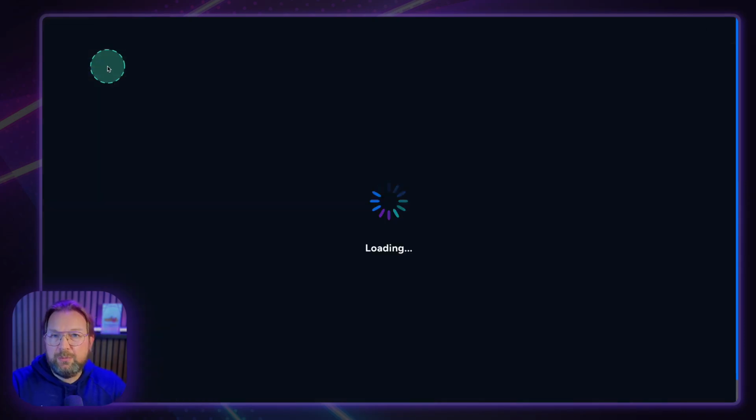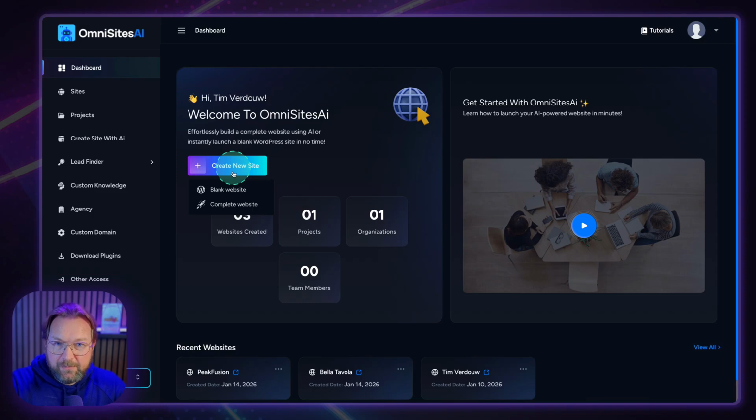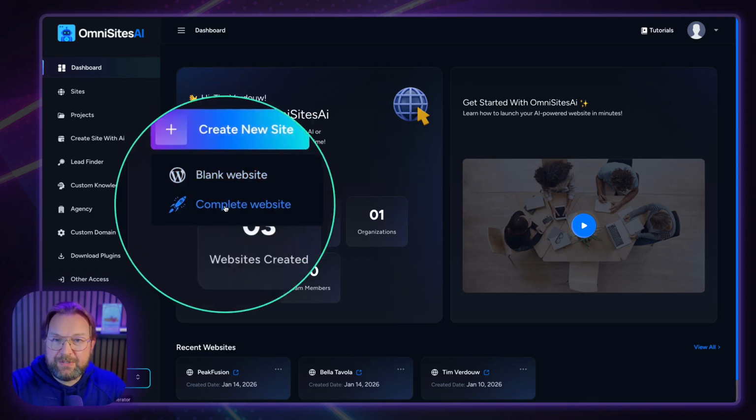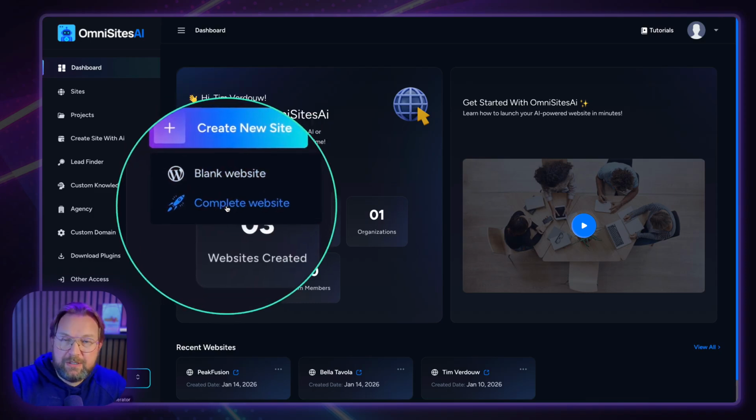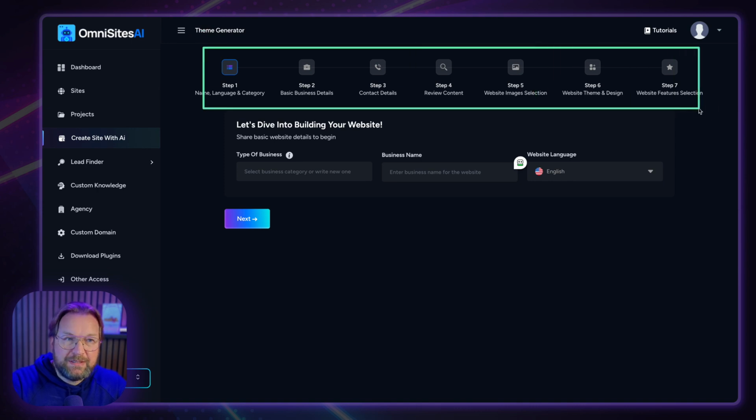So now when I go to my dashboard and I create a new site here, I can select a blank website or a complete website. So you can start from scratch. I like to have a complete website, so I'm going to click complete website. And then from here, you simply go over these steps.